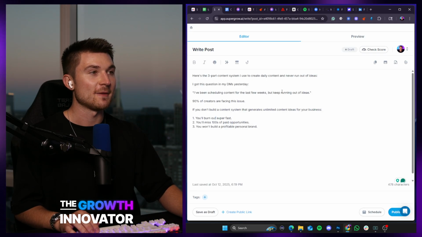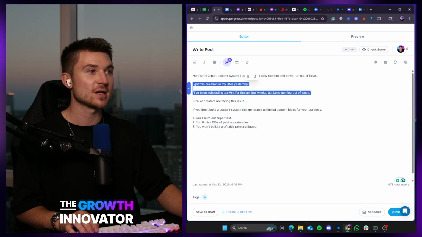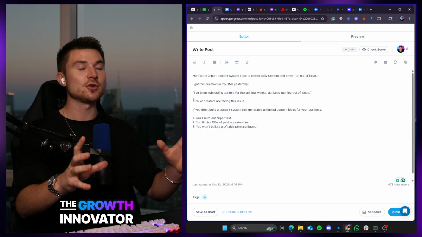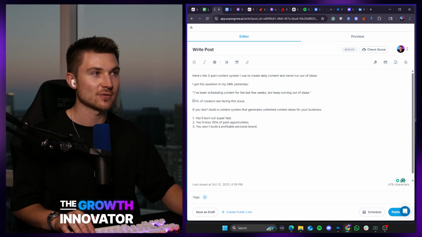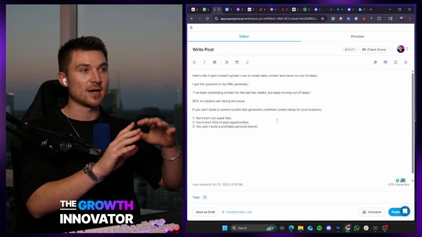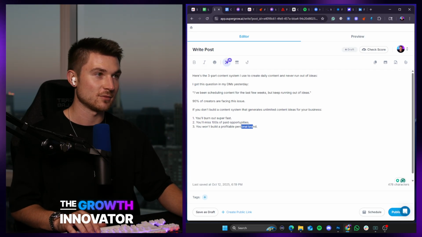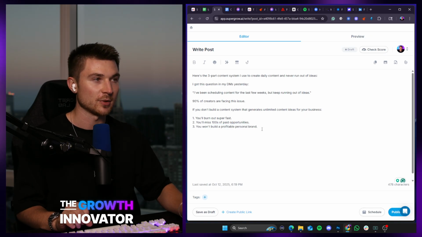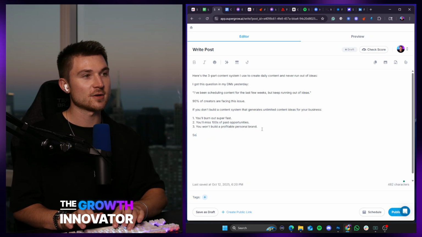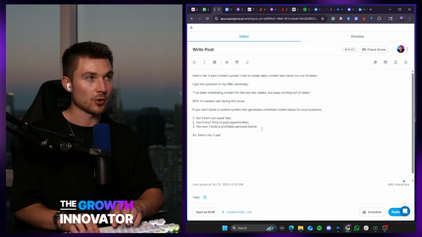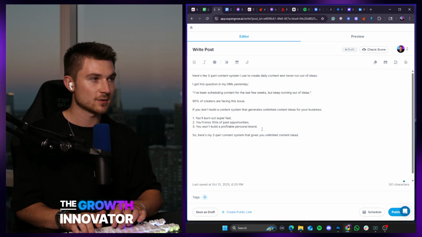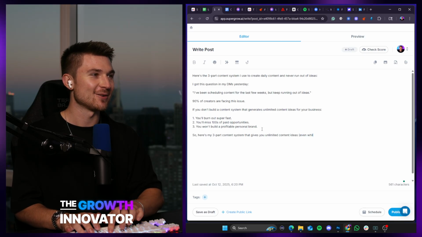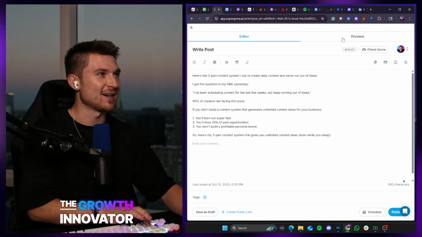So we talk about the hook first. Then we say, okay, what's the pain point? I got this question yesterday. Here's the pain point. Now I say essentially, if you don't solve this, what's going to happen? Okay, so 90% of creators are facing this issue. If you don't solve this, you're going to burn out fast, miss out on opportunities, and you're not going to build a personal brand. So here's my 3-part content system, which I mentioned in the hook, that gives you unlimited content ideas. And I'm just like, even while you sleep. It's a good hook.